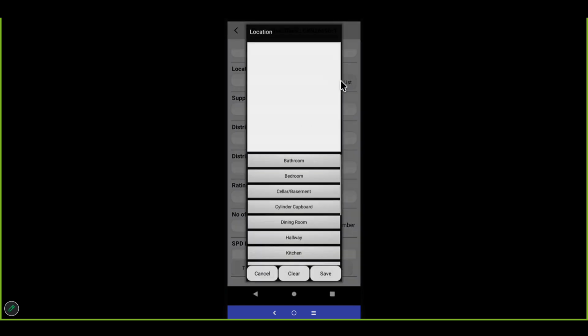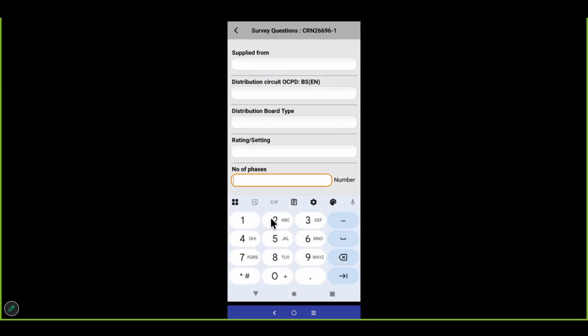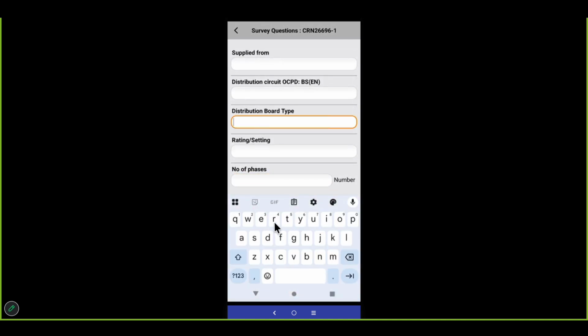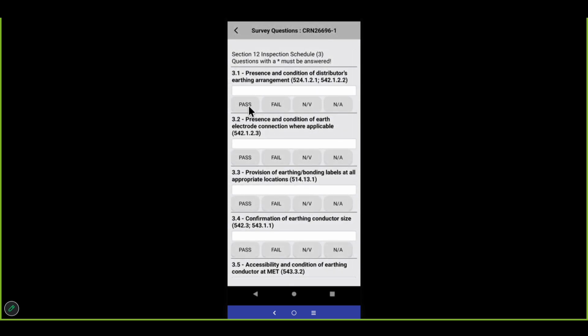And if we go down a bit further, you've got some things like this where you've got the location. I mentioned pick lists, so you've got things like this where you can choose an item from a list. This one here is a number, so it launches the numeric keypad, whereas this one is text, so it launches a text keypad. And all those questions, as you saw on our back office, you've got all these here where you can pass, fail, and so on. You get the different buttons. You can see how that works.